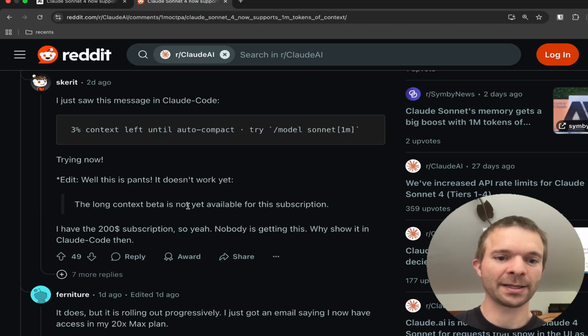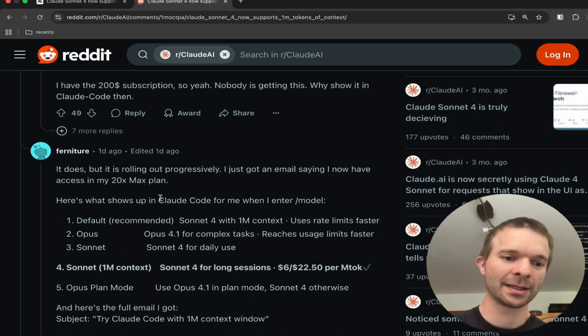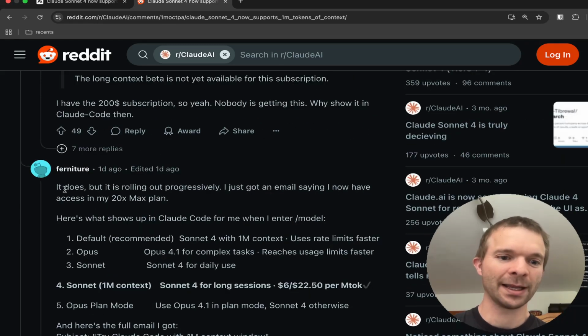But it doesn't work yet. The long context beta is not yet available for this subscription, even though he does have the $200 maximum subscription you can actually get. So that's a little bit confusing. He says nobody's getting this, so why show it in Claude Code then? Another user replied that it's rolling out progressively. They announced that it's in beta, to be fair, so it's very clear that not everyone has it yet. And he just got an email: I have access on the 20x Max plan.